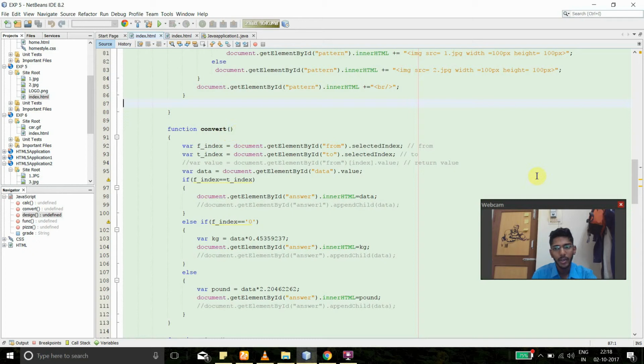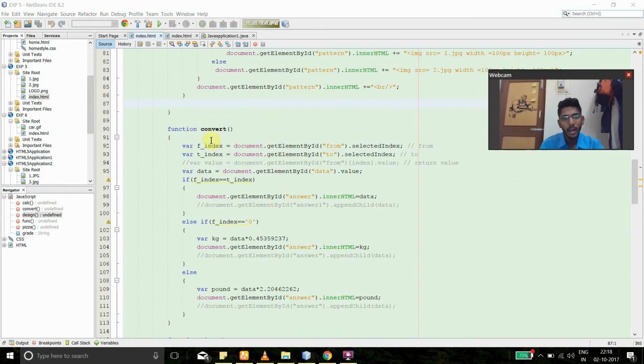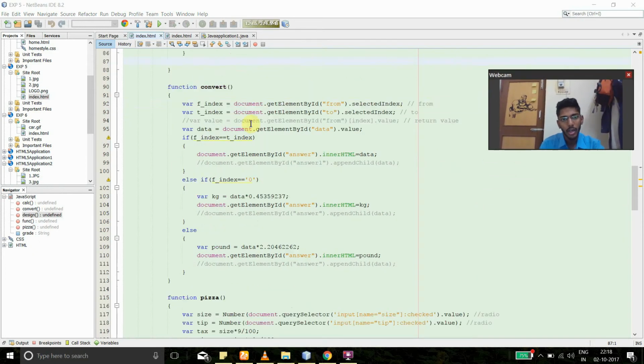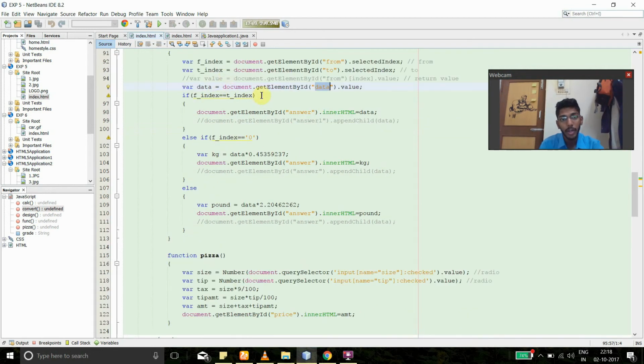Then this is the third one. Sorry, the fourth function, convert. It will convert the value from one unit to another. Here I have taken variable f of index i and t of index i as different variables. Then the variable data will be equal to document.getElementById, taking the element by its id, data.value. If variable 1 and variable 2 are the same, then the document.getElementById will be equal to the data.